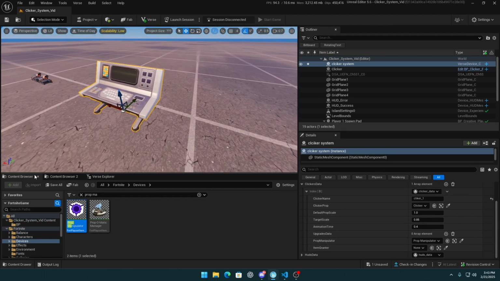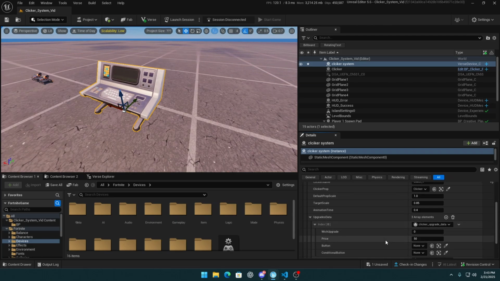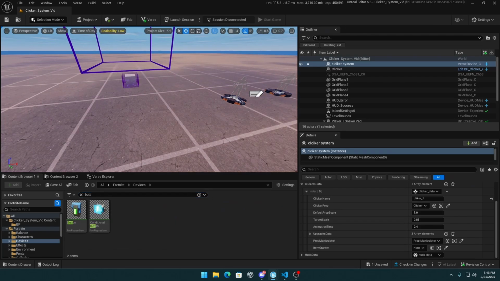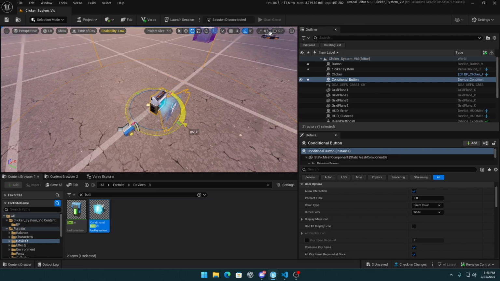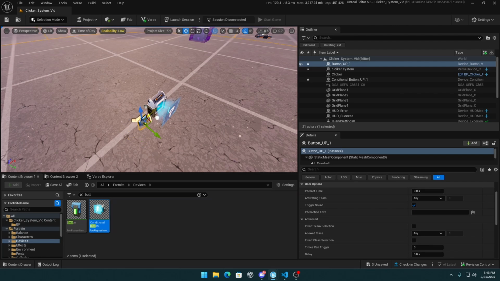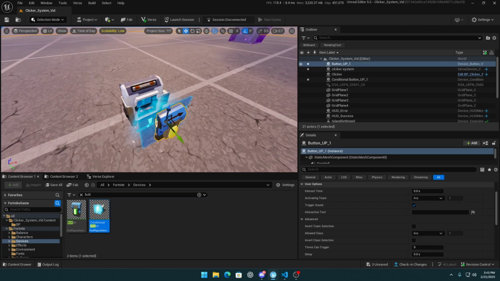Oh, item granter also, but we can maybe add 3 upgrades for now. So we need the button and conditional button for our upgrades. So drop button for now and the conditional button. Okay, I will just add names up 1 to them and button up 1. So I will know this is upgrade 1, and the rest will be upgrade 2, upgrade 3, upgrade 5.